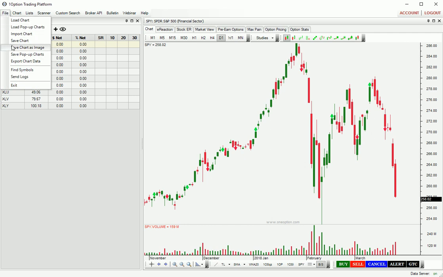The other thing that I want to show you here, you can find symbols here. There's another way to find symbols using this eye right here. Send logs. There might be times when you're having a particular problem. It could be a display issue or what have you. I might ask you to send logs. So that's really the only thing that you need to know under the file area.